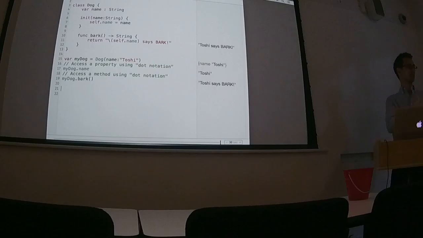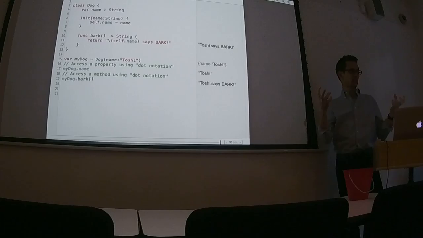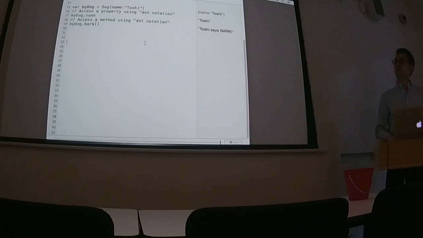But since this gives you the power to make your own types, it kind of turns your mind inside out a little bit. It's like generalizing the universe around you, which I hope eventually would be a good thing. But my point is that I can have another variable, mySistersDog, which equals another Dog named Layla.